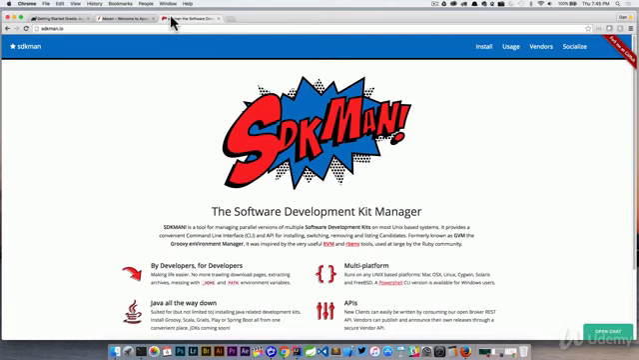So SDKman, for short, stands for the Software Development Kit Manager, and it's basically a tool for managing parallel versions of multiple software development kits on most Unix-based systems. I haven't tried it yet, but this does run on Windows using something like Cygwin, but the new Windows 10 actually has Bash inside of there. So in theory, this should actually work on Windows 10, the anniversary update as well. But I haven't actually tried it there. So if you do, please let me know to share that news with everyone.